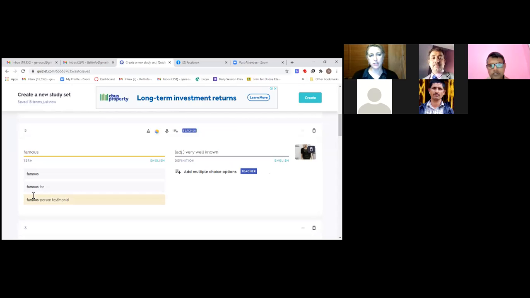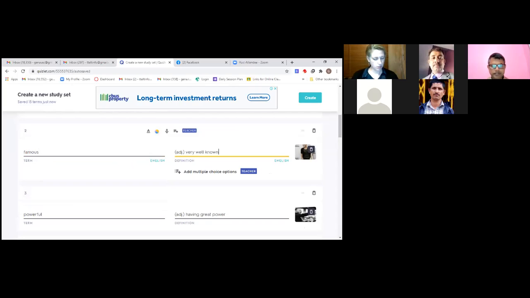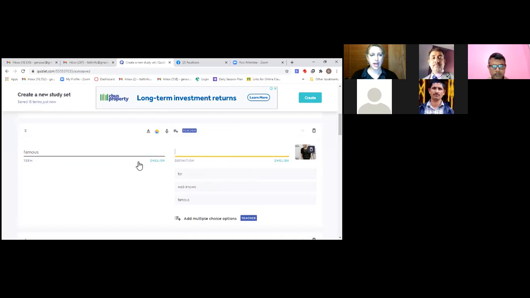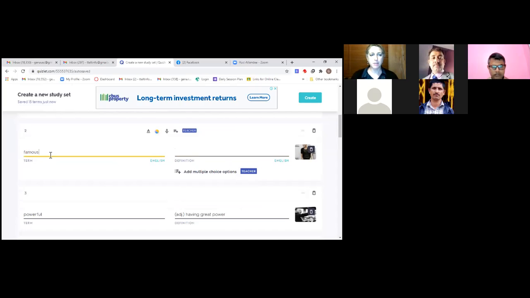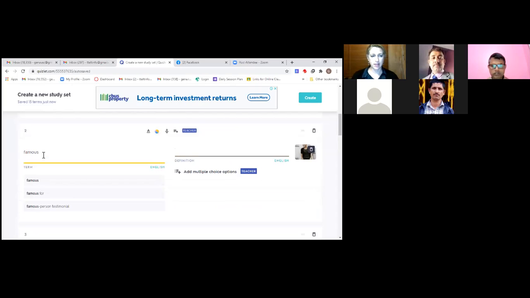We can use famously, or we can change it to famous for. So there's lots of terms, and all of these terms are here. If we use famously, you can also find another quick saving tip: if I type in the word famous, and then I can do that.